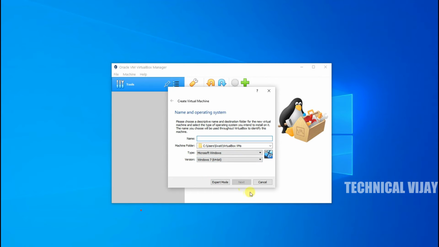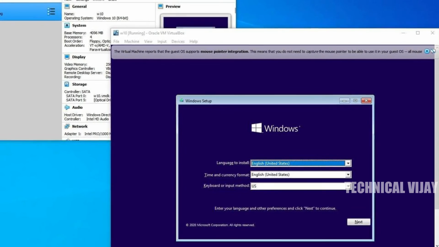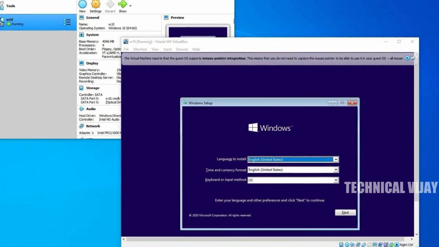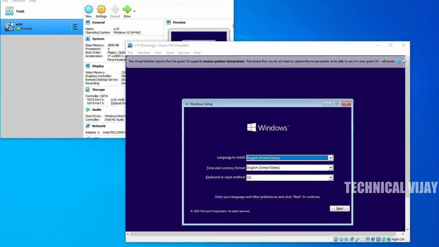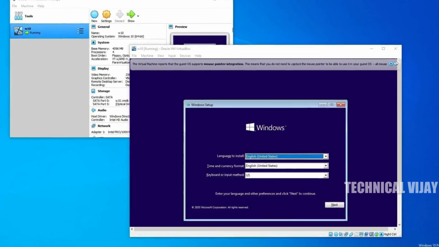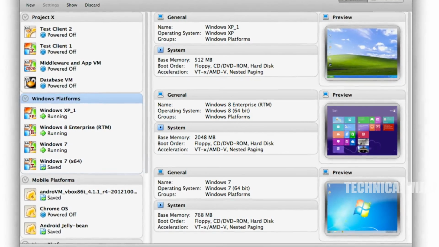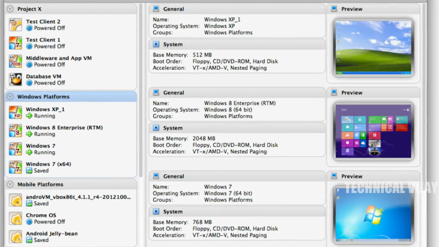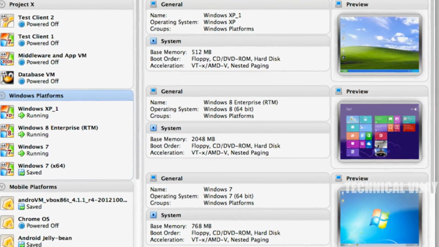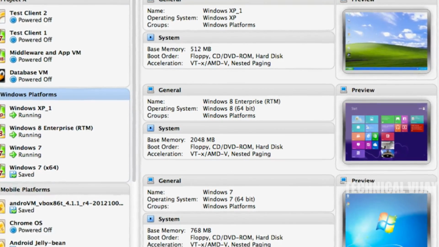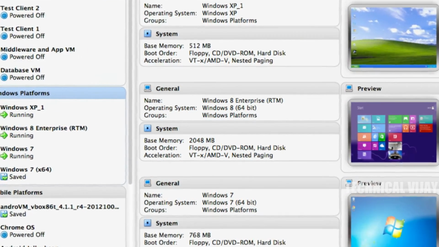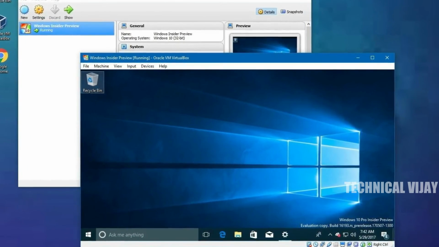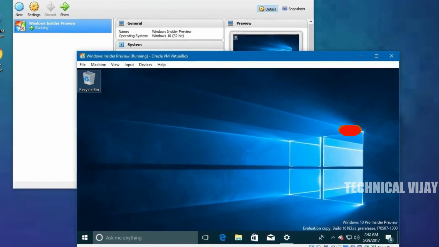So now after the installation of Oracle VirtualBox, we can install any other operating systems like Windows XP, Windows 7, Windows 2000 or Windows 10 itself or also Windows 11, any operating system on this virtual machine, without disturbing your existing operating system. This is the benefit of installing VirtualBox. In the next video, I will show how to install Windows 10 or Windows 11 on this VirtualBox. So please wait for my next video.